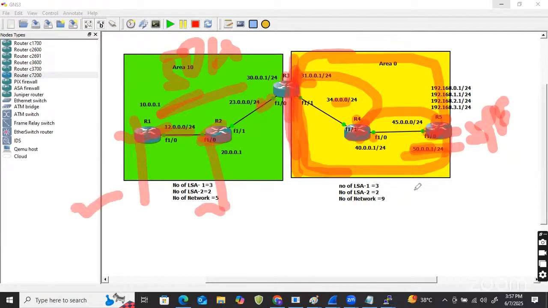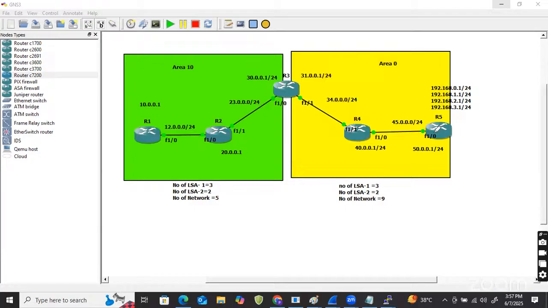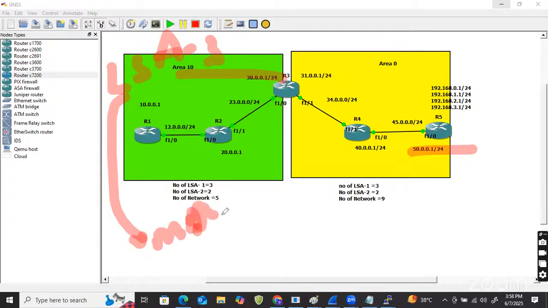Again, the R3 router will originate the LSA3 for the same network. It will originate the LSA type 3 again, and what will it do? First, it will set the maximum cost. Second step, it will set the LSA age to 3600, so that these routers will immediately expire their data, meaning the aging timer, and then flush it from their database and routing table also.